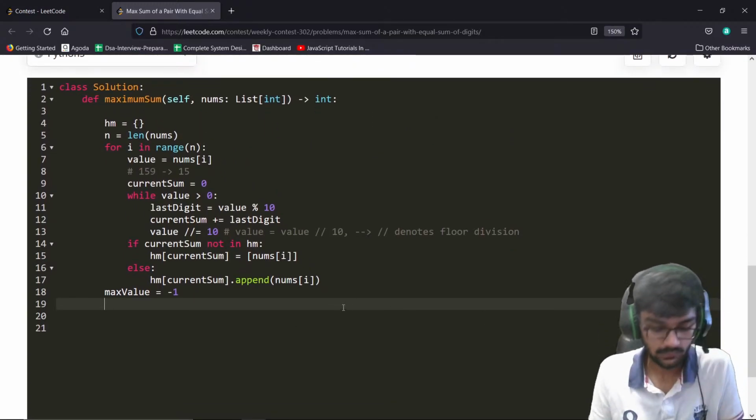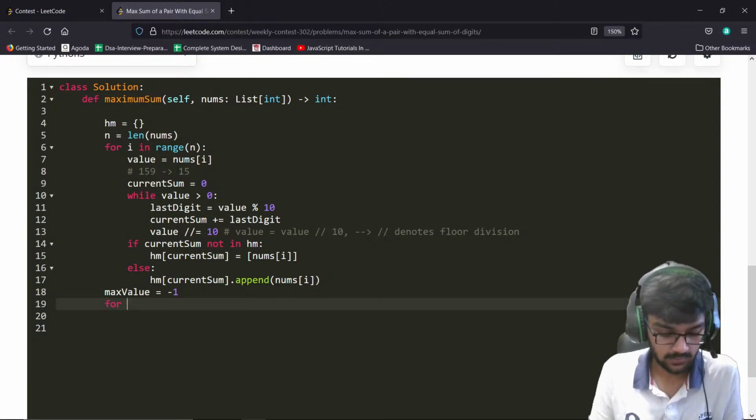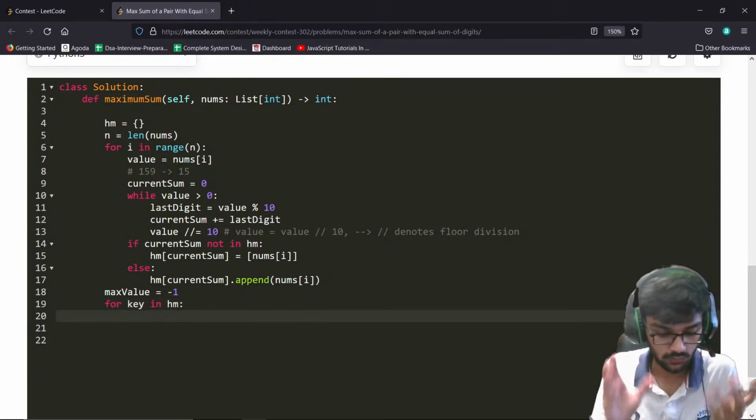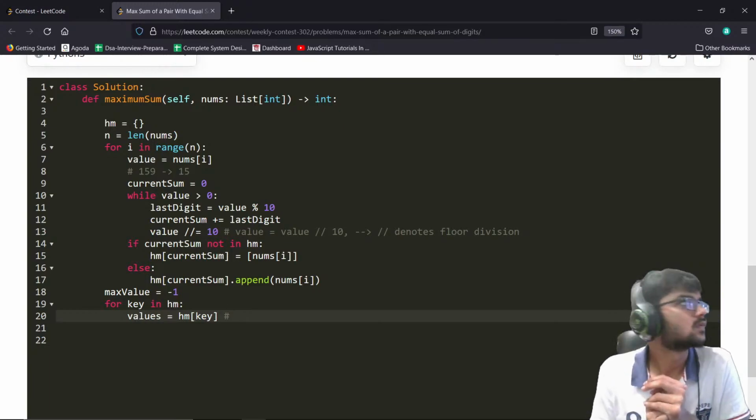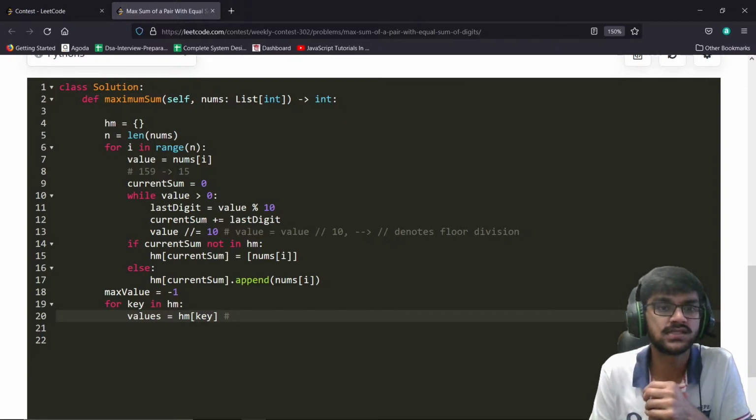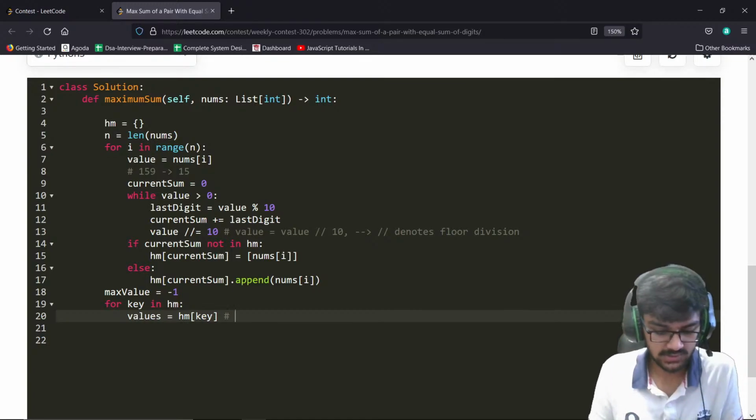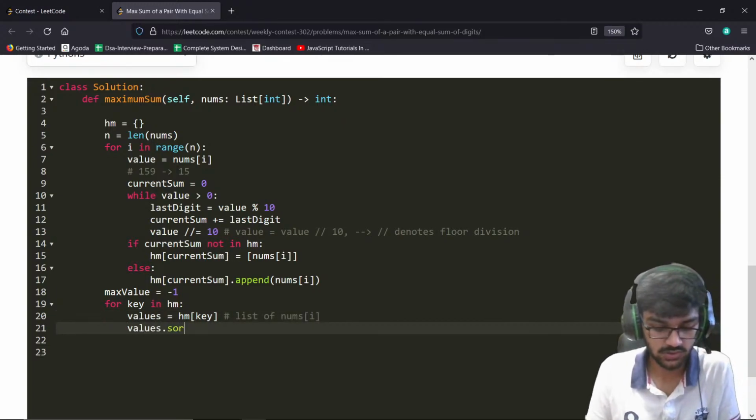It could be -1 or a value greater than or equal to 1. Okay. So let's say for key in hash map, I know my set of values is probably hash map of key. In this case, I know key 159, right? And 951, which is greater. It will be sorted properly. No problem at all. So this is nothing but a list of nums of I. Now I just have to sort this. So values dot sort. That's it.